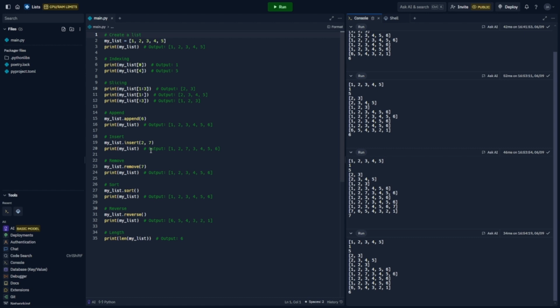And then length. We did length with our strings video, but once again, print len and then our variable, which is my_list, and our output would be 6 because we have 6 integers in our list. So that would be our length, right? And that's very simply it. It's that simple, guys. List is very simple. I just want to go over this quickly before we get into functions and things of that nature.